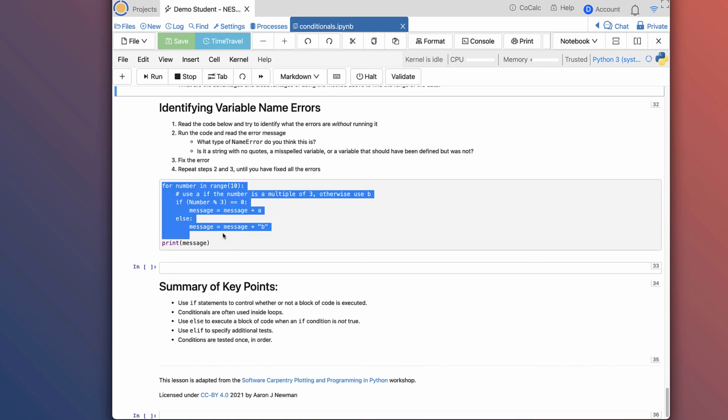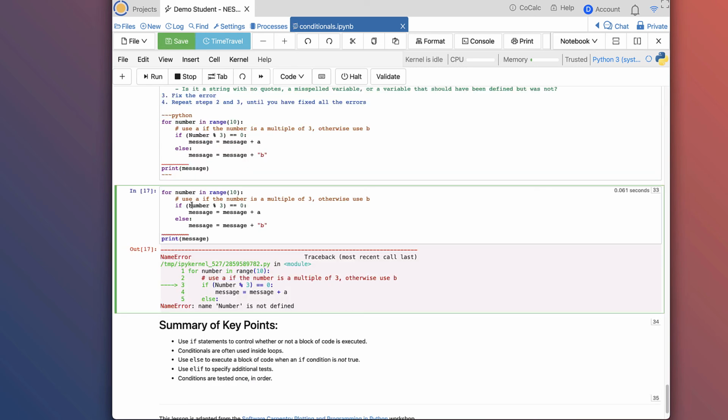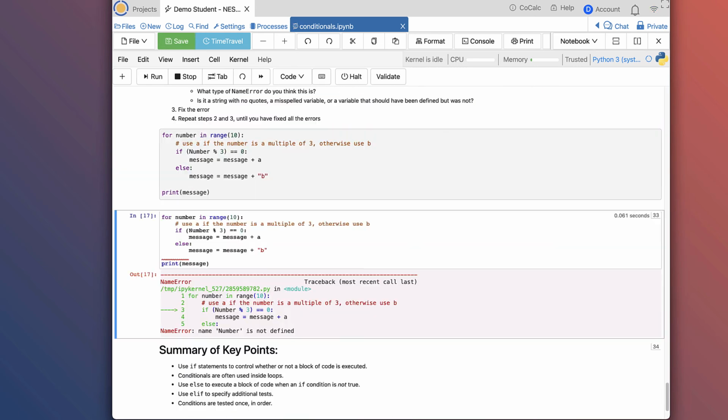So let's see. Let's copy this code, run it. Name error, number is not defined. Okay, and number in quotes, meaning that the variable that we've called number, it's not defined. So why did this happen? Well, look at the first line. For number in range 10, number with a lowercase.